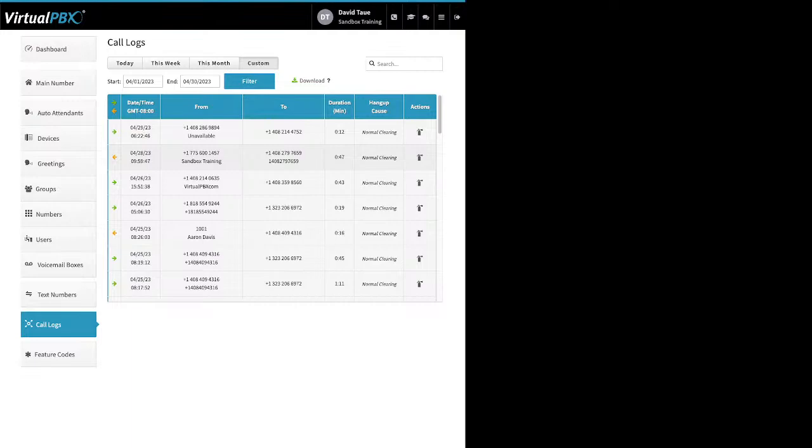So if for some reason you need your call logs for compliance reasons, I would advise you do this on a monthly basis. Just download and name the file, in May 2023.